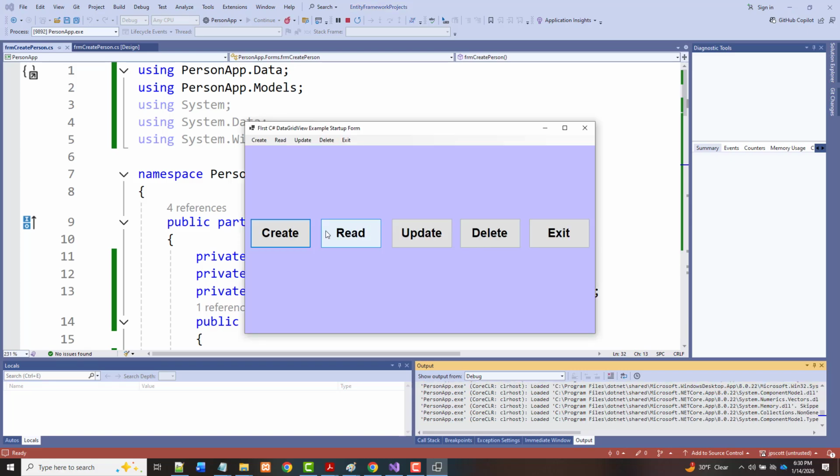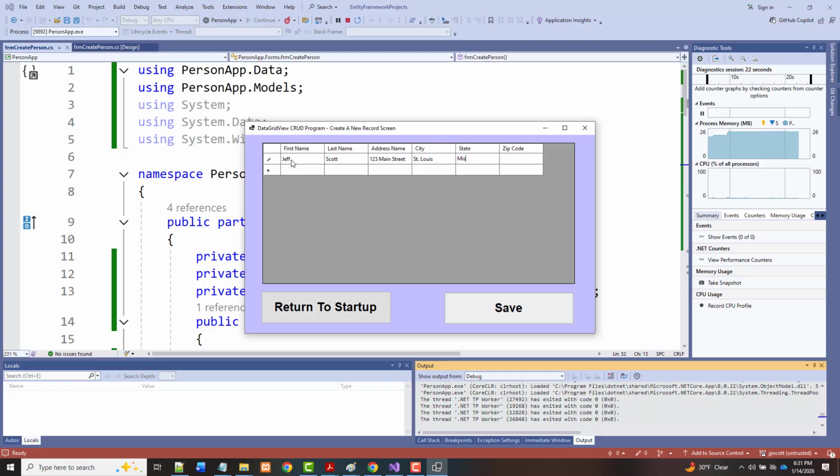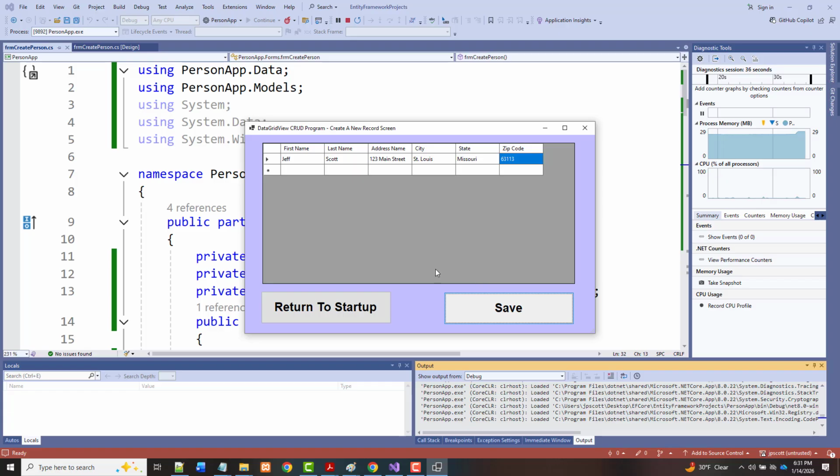But now notice when we put this in here and we run it, and this is a first for me too, I haven't tried it yet, I'm going to come in there and try to put myself in. Jeff Scott, I live at 123 Main Street in St. Louis, Missouri, and my zip code is 63113. Now I'm going to save it. It may or may not work. Now, I click save. Did it work?